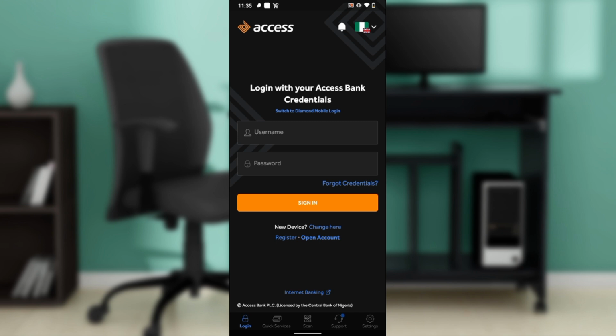Now, you can find it on Google Play Store or Apple Store. Launch any of those applications and locate the search bar. In the search bar, type Access Bank mobile app and follow through with the on-screen instructions to install.